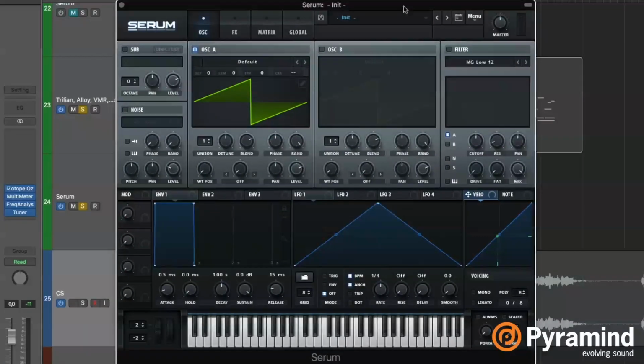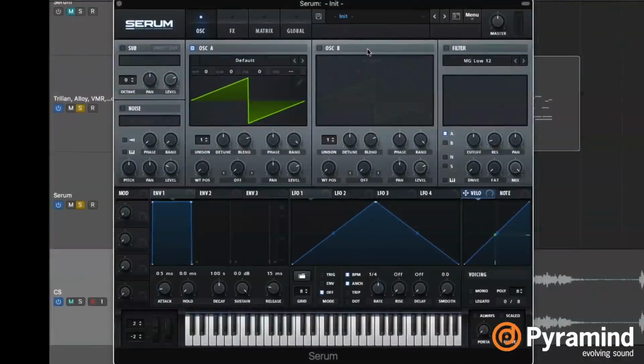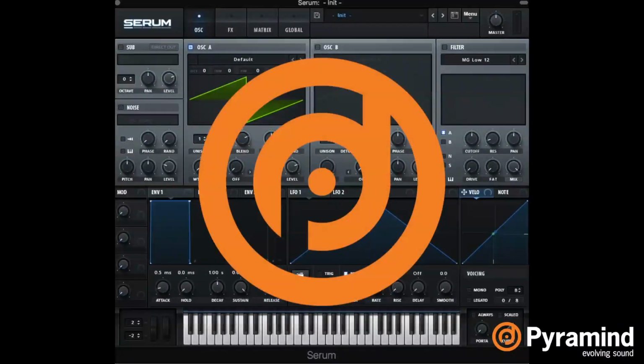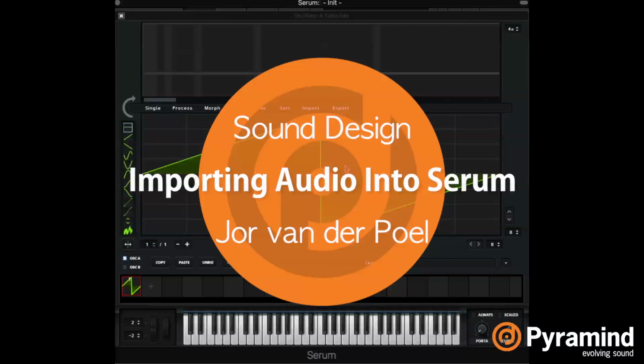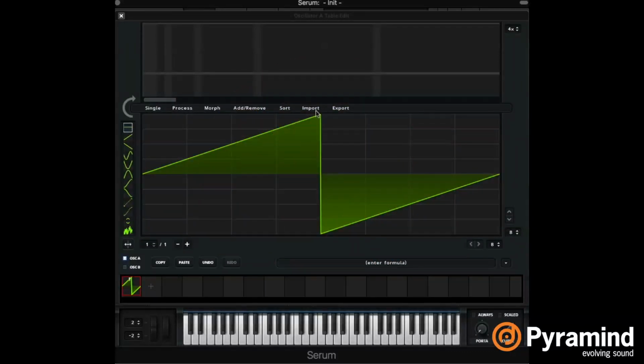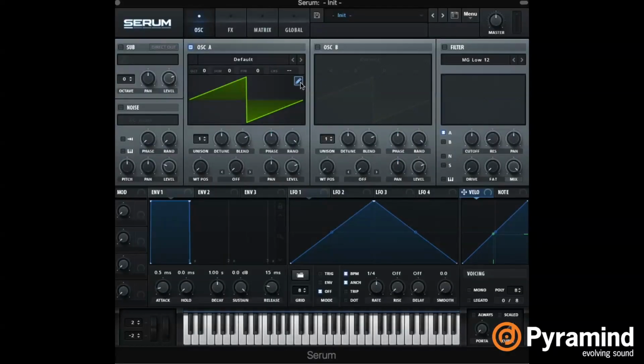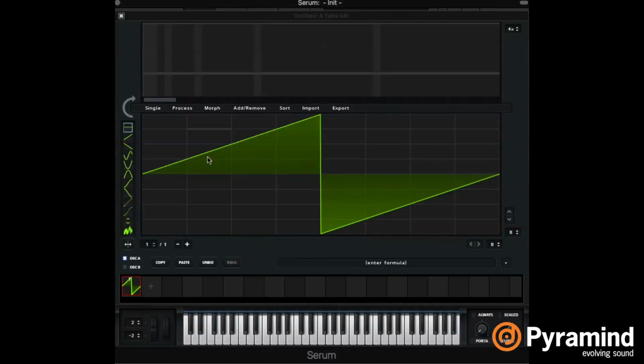Hey guys, so today I want to talk about Serum and specifically about the edit window, the advanced edit window, and even more specifically about how to import audio here. So if I go back to this for 1 second, if I click on this little pencil icon right here, I go to the wavetable editor.